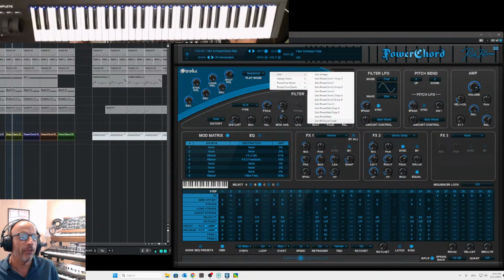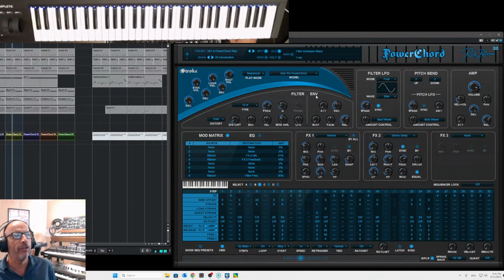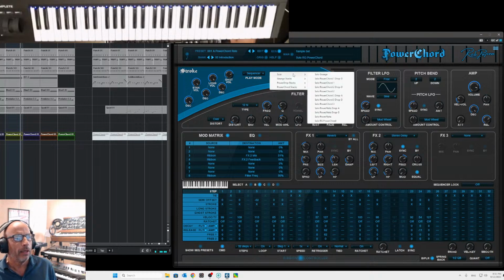The RG is the solo RG sound, known from the RG plugin. Here it comes. And of course, it has some effects here, reverb and that kind of thing. And these are the newer ones, and there are also stacks. So the Solo Grunge, that's the most clean one.